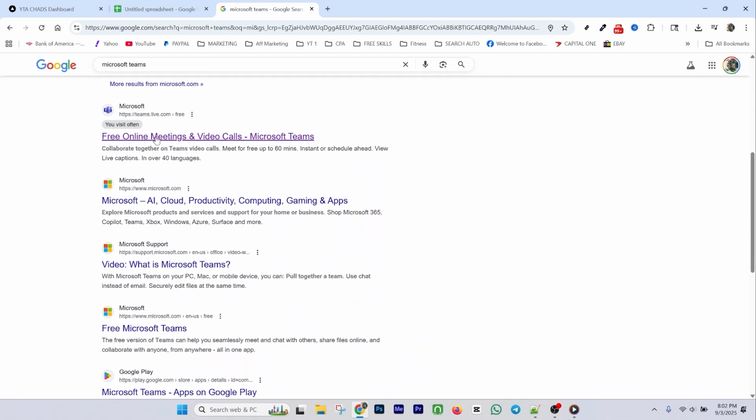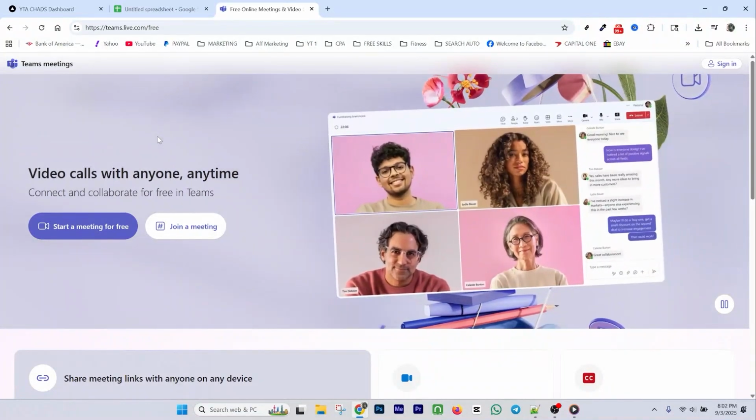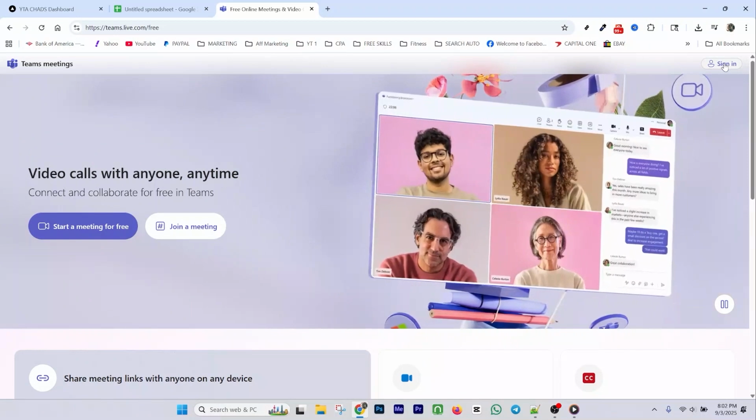Once you've clicked on the official Microsoft Teams link, you'll find yourself on the landing page. Take a moment to look around if it's your first visit, but what we're focusing on is in the top right corner of the page. There, you'll see the Sign In button. Go ahead and press that button to proceed.